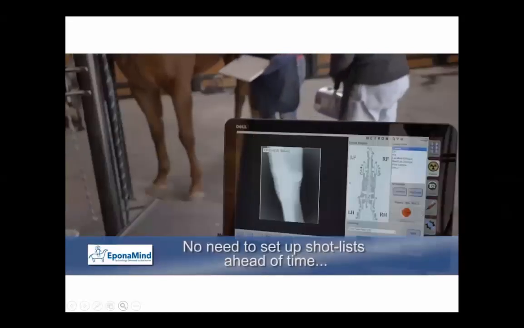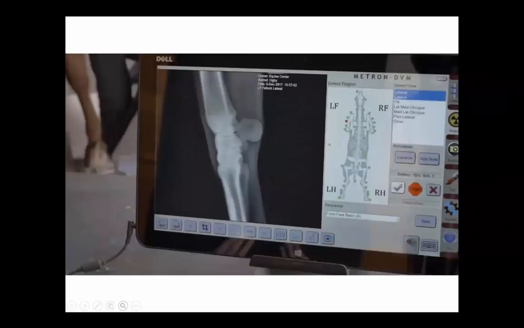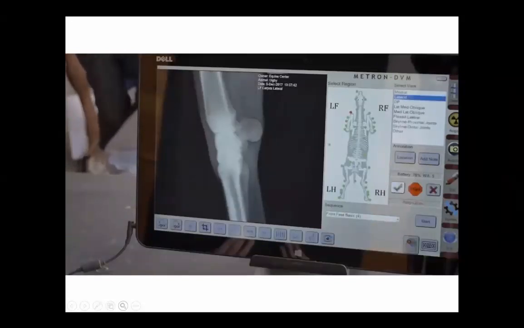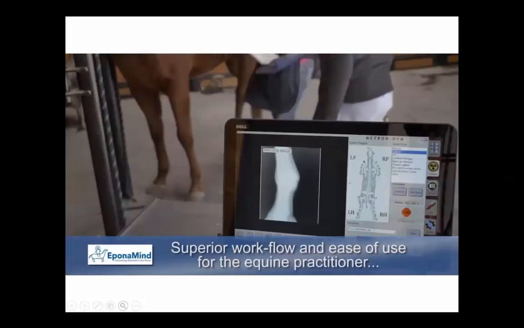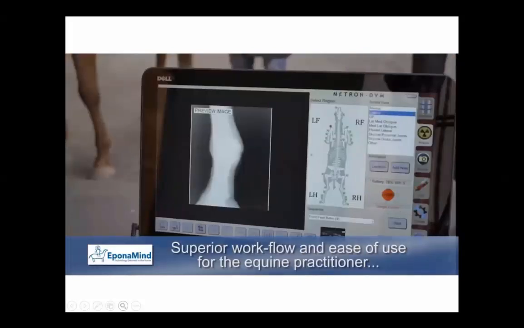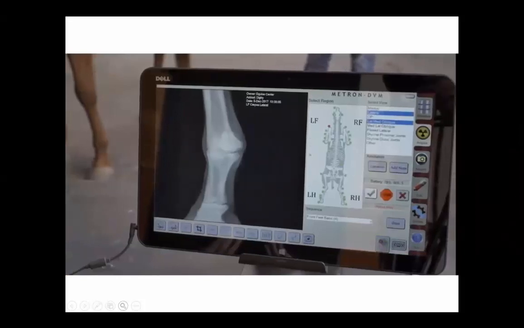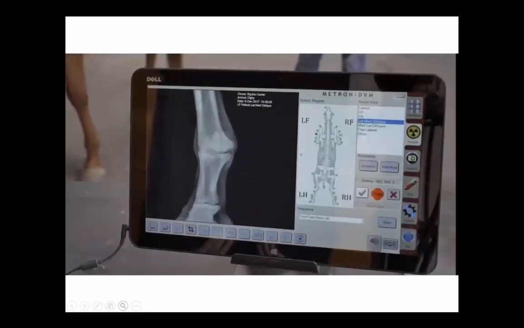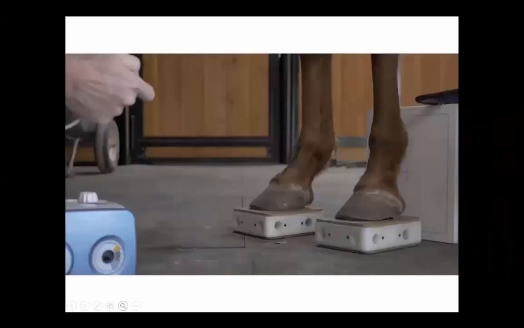If you want to make sure you get a certain set of shots, there's a way for the software to tell you which ones you're missing. Lateral. Ready. So in this sense, we're using deep learning to ease the workflow for the practitioner. Left front fetlock, lateral to medial oblique. And it has learned the weird medial oblique shots and all kinds of things.